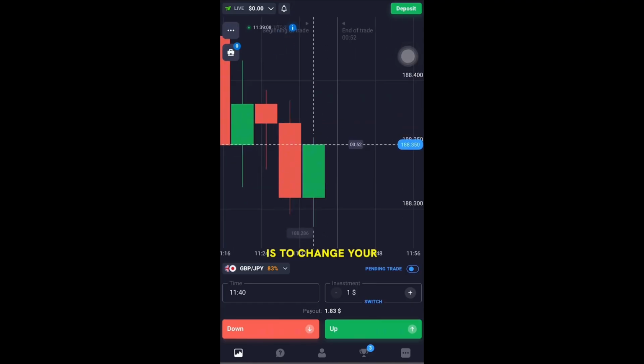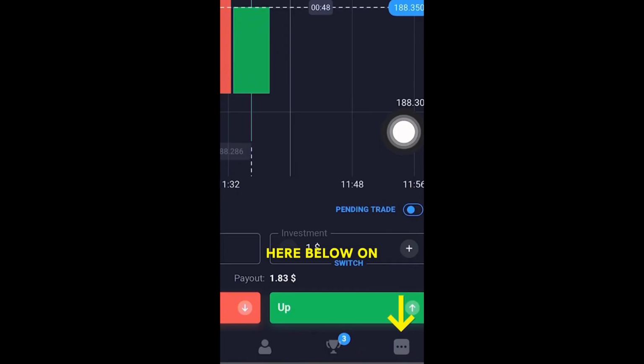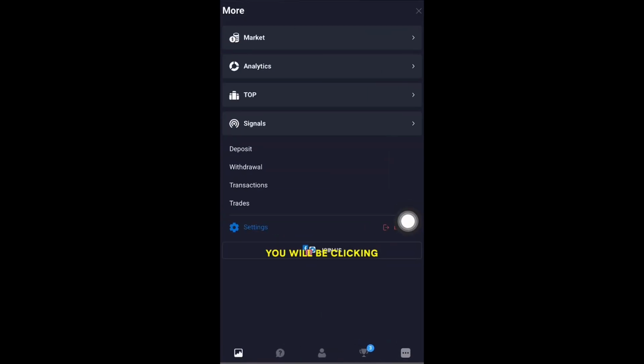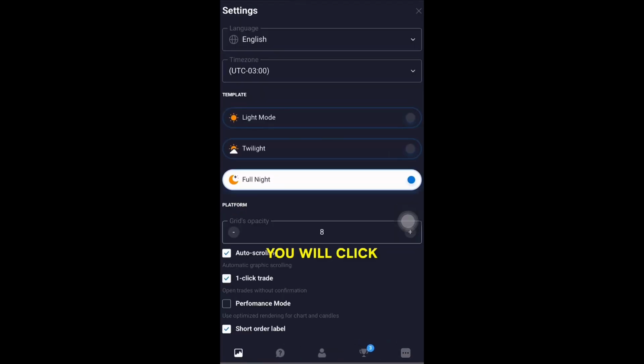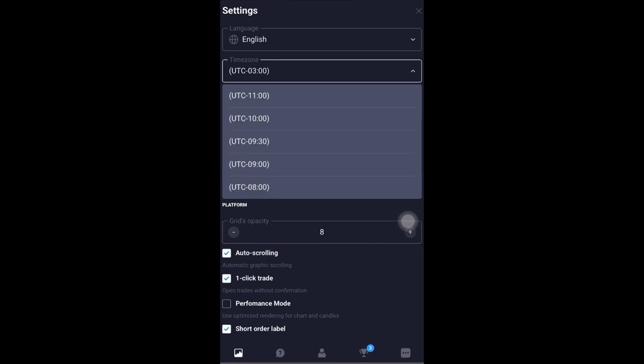The second thing is to change your time zone. Pay attention. You will click here below on these three dots. You will be clicking on this gear icon. You will click on Time Zone. You will scroll down and set it to UTC-3.